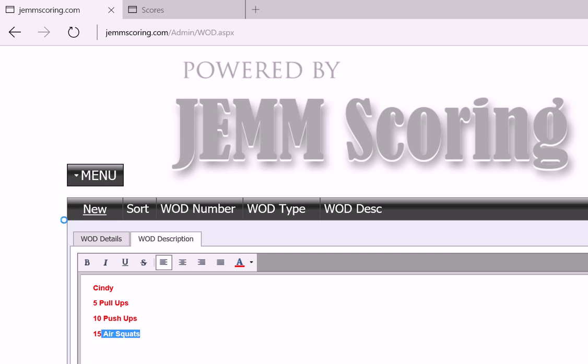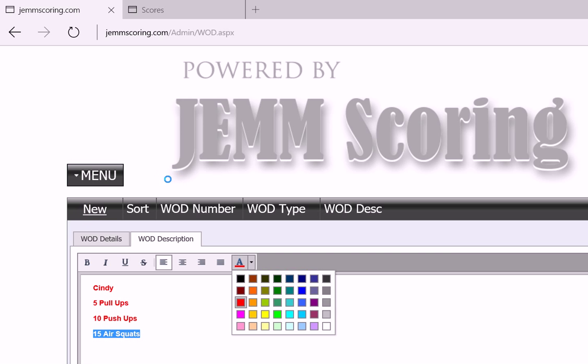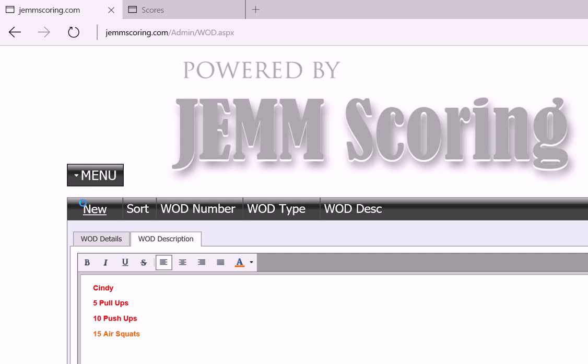And here you can change the individual colors. You could do anything you want to do here. We do have some other options where you can bold it or unbold it. Actually, what I want to do is bold Cindy, and then you can underline it, you can italicize it, or you can even strike it out, and you can kind of do whatever you want with it.